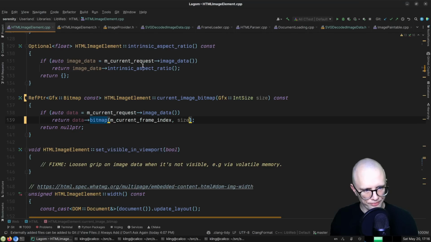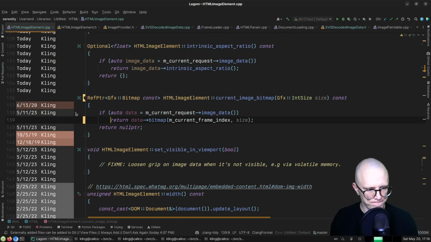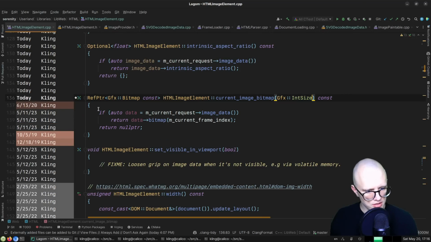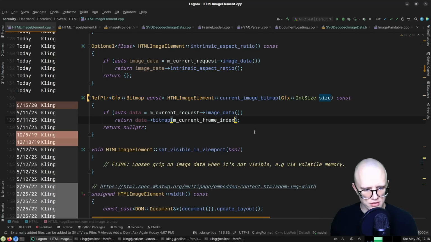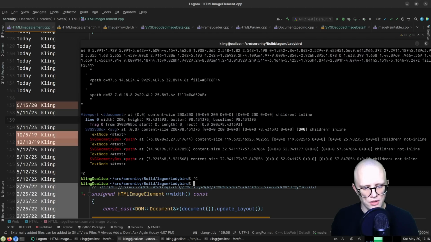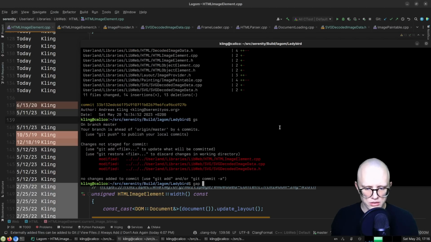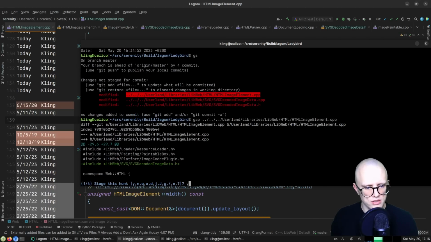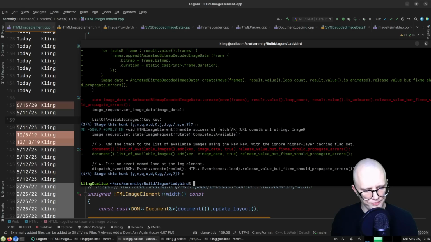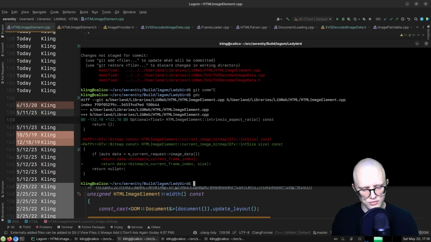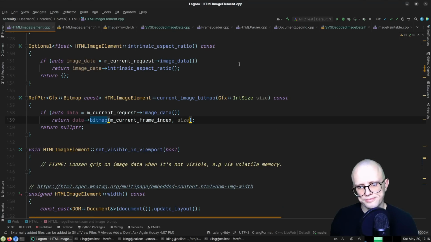Okay, so let's see, I was going to say this goes in the preceding commit, or which commit was that? Image provider, bitmap getter, take optional size argument. Let me just amend that real quick so that it goes in the previous commit. Okay. Plumbing it all the way through.